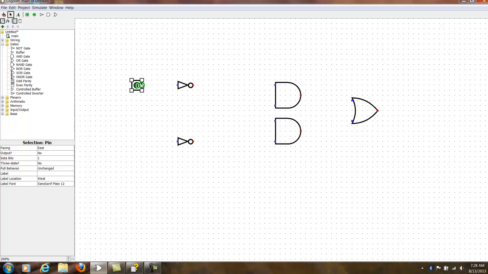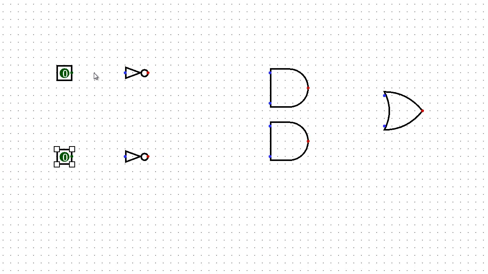I'm going to drop it right about there. And I'm going to add another one right about there. Now what I want to do is use these as inputs to this larger circuit. So I have to connect the pin to this first gate.